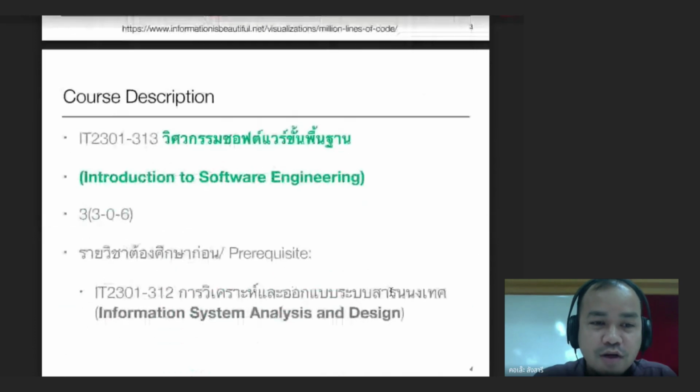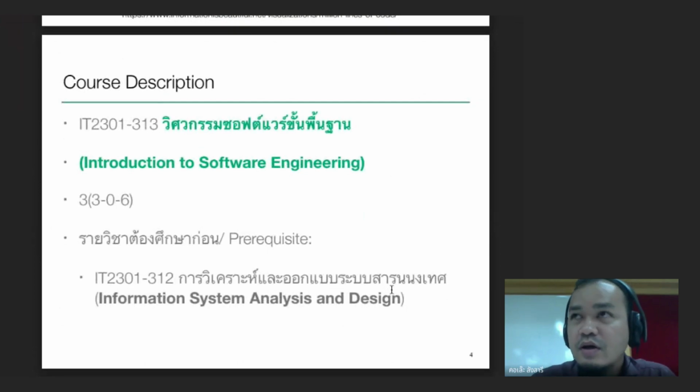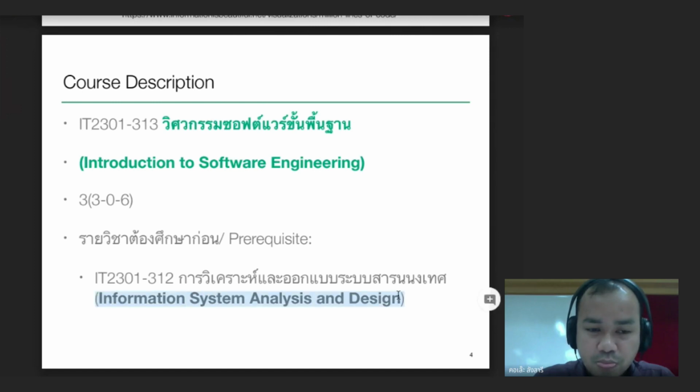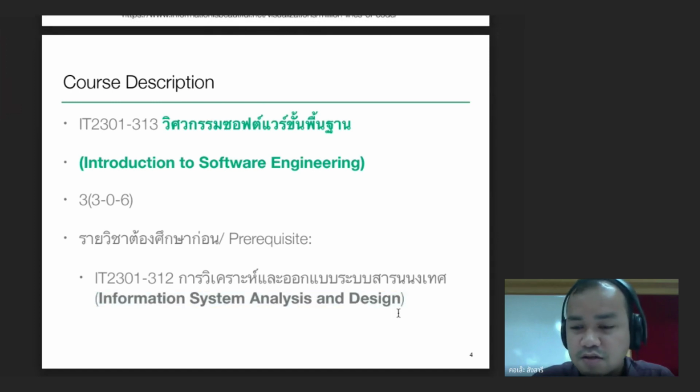About this course: this is the introduction. It is 3 credits, and you have to pass the subject Information System Analysis and Design. I saw on the registration system that you got nice grades in that subject, most of you A or B, not less than that. I hope that subject helps you a lot in this subject, because the two are related to each other.